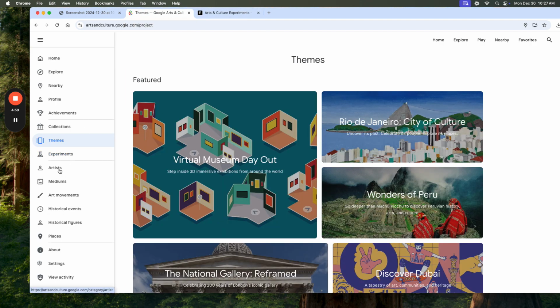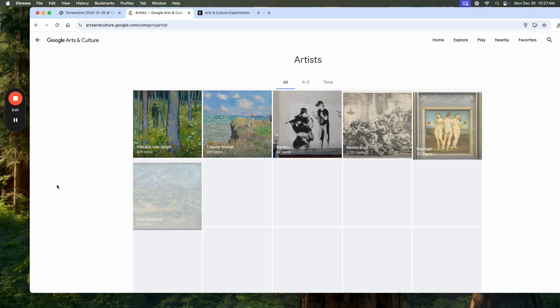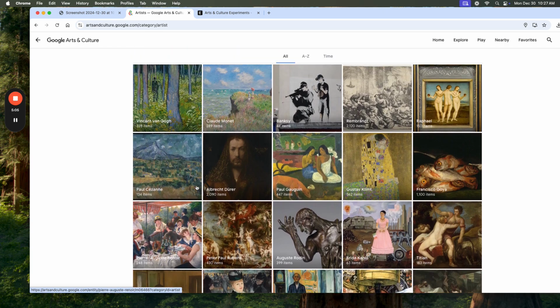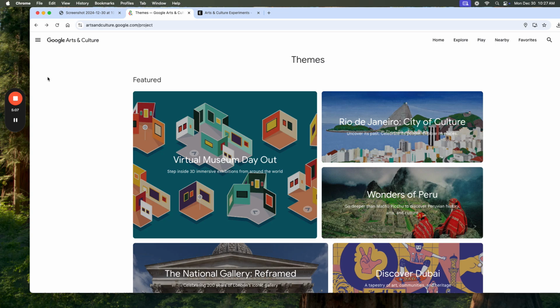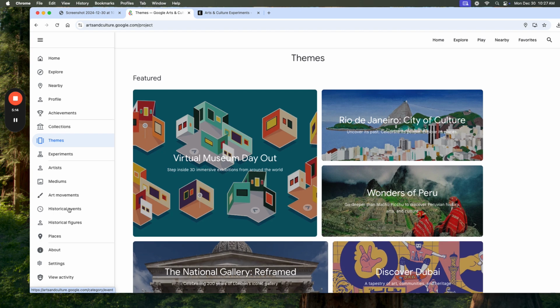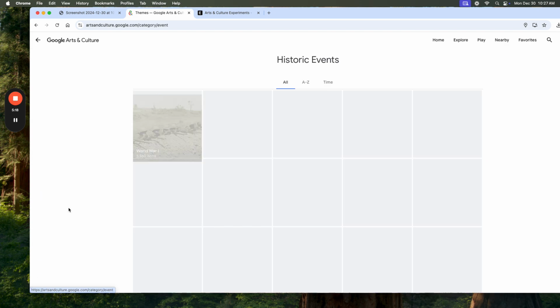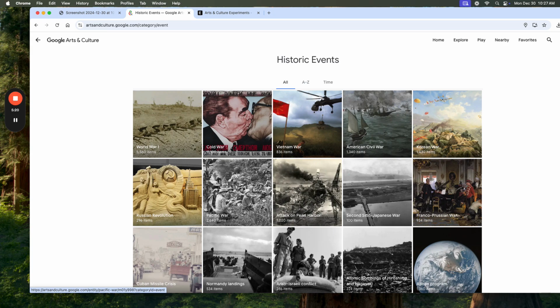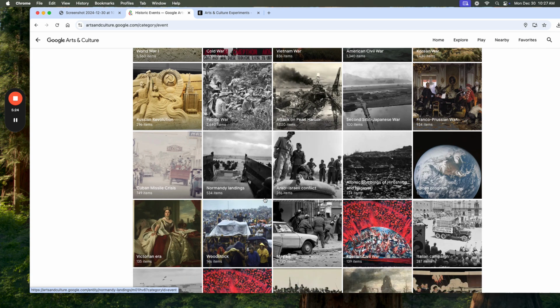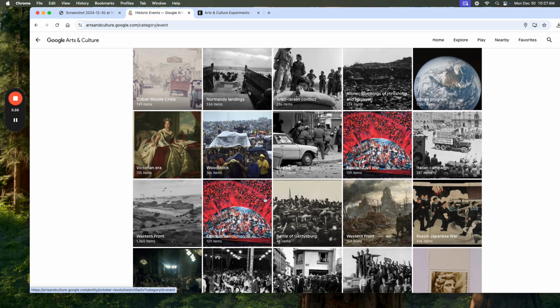I've got artists, I can search again if I have a certain artist that I'm looking at. I have different mediums, different art movements, historical events. If I wanted to look into something in terms of historical events, this is kind of an interesting area because I've got all of these different historical events that have taken place.